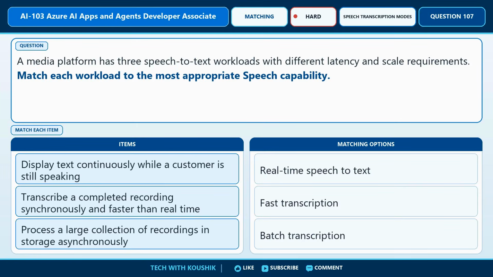Let us work through question number 107. We are moving to speech transcription modes. Let us first review the situation. A media platform has 3 speech-to-text workloads with different latency and scale requirements. Match each workload to the most appropriate speech capability.